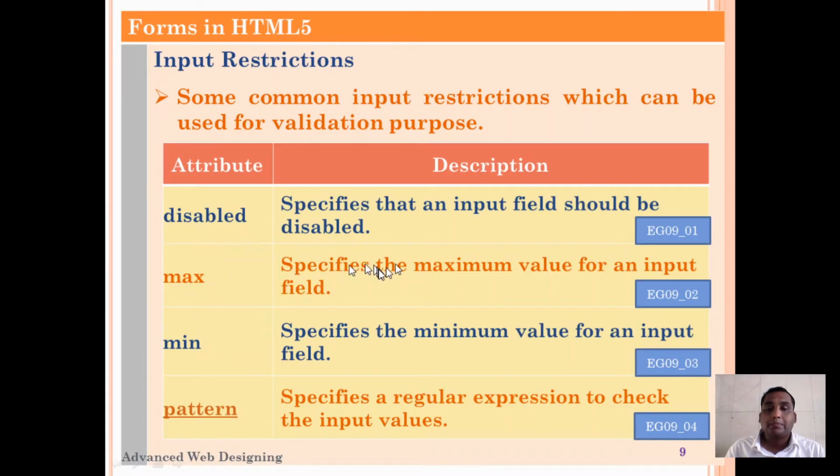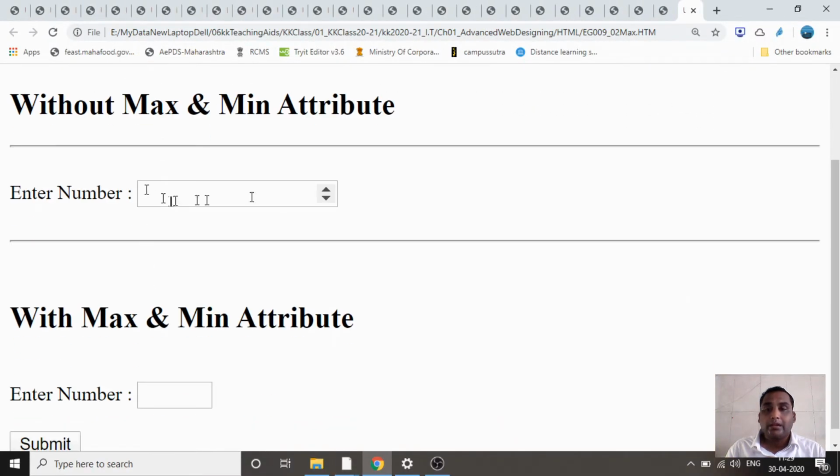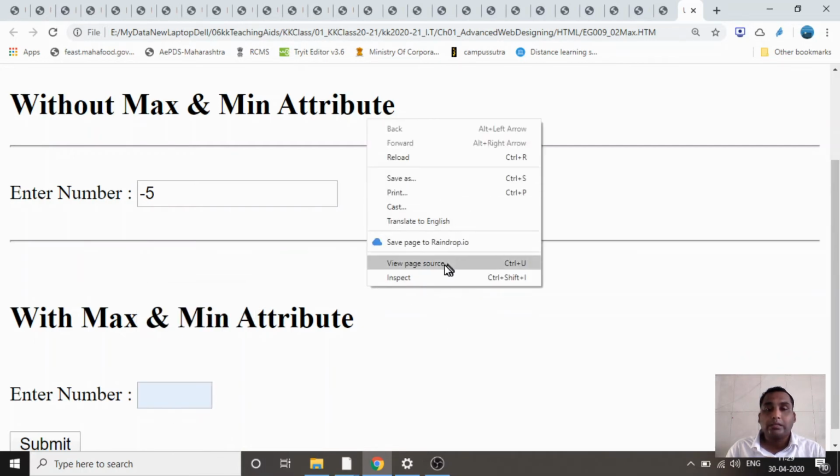Then max specifies the maximum value for an input field, and min specifies the minimum value for the input field. Let us see the output for this. You see, enter number. Here I have not written any max and min, but I can enter as big a number as I want. I can go to a negative number as well. But here I have written min and max, let us see the code.